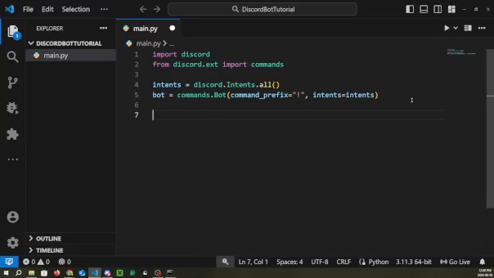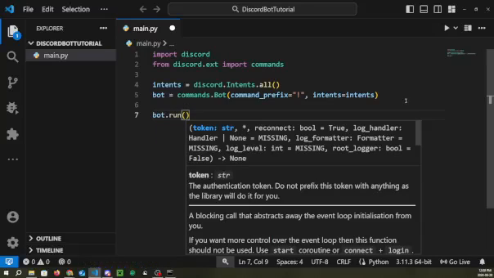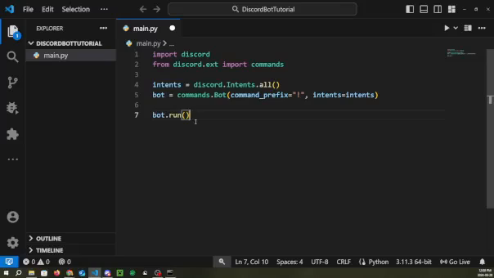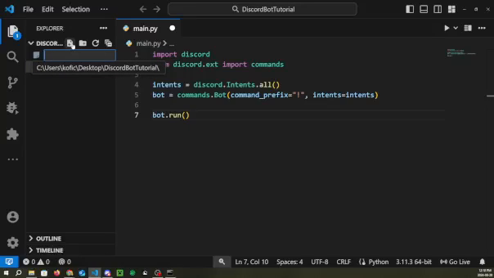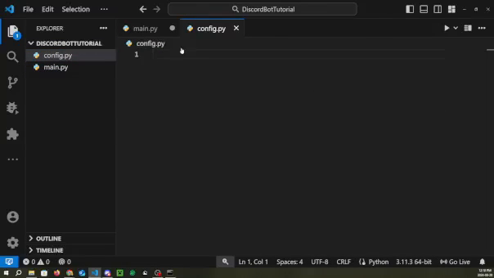Now we're going to run our bot with the token, which we'll be getting. Right now we don't have the token and we have to store it. So I'm going to create another file where I'm going to keep all my configuration tokens and stuff, which will be called config.py. And then we're going to do token equals, which is going to be a string.